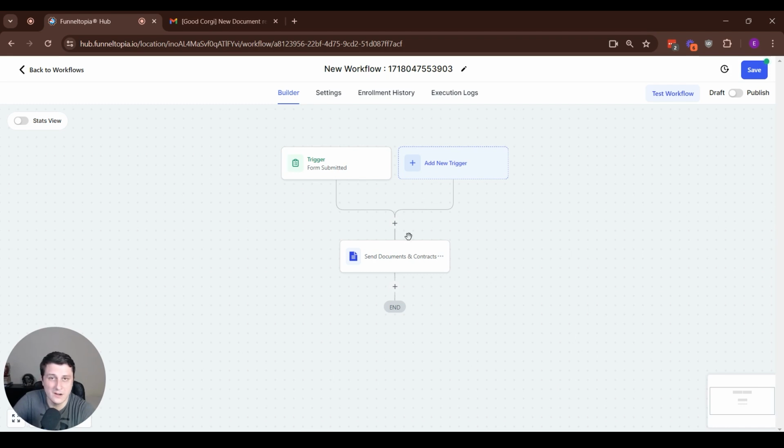You can add in an opportunity in between as well. That's one more thing, maybe recommended, but not completely necessary. But just so you know, you can add it in here as well as an action.